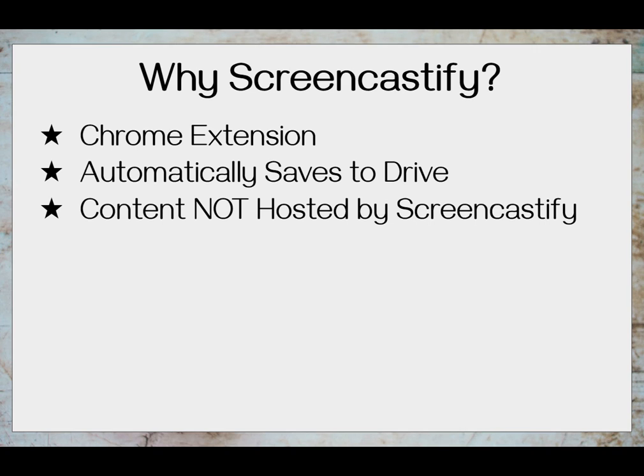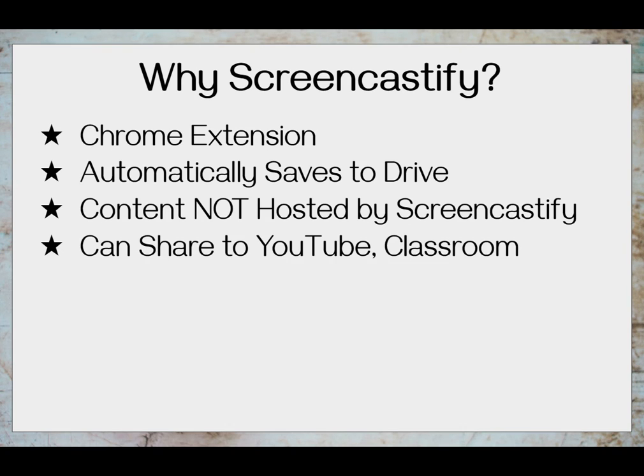The content that you're creating isn't going to be hosted by Screencastify, meaning your videos aren't going to be housed on somebody else's website. They go directly to your Google Drive, and they stay directly in your Google Drive until you are ready to share them somewhere, some way. So you don't have to worry about other people somehow having access to the content that you're creating. Once you have created that content, then you choose where it goes.